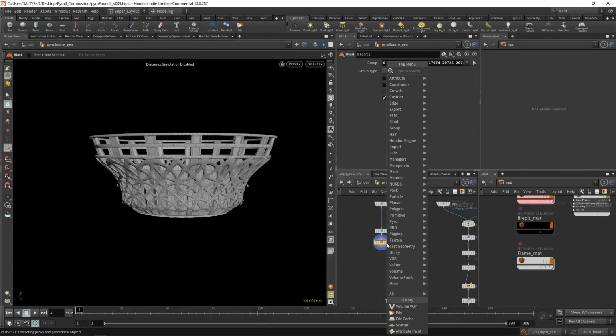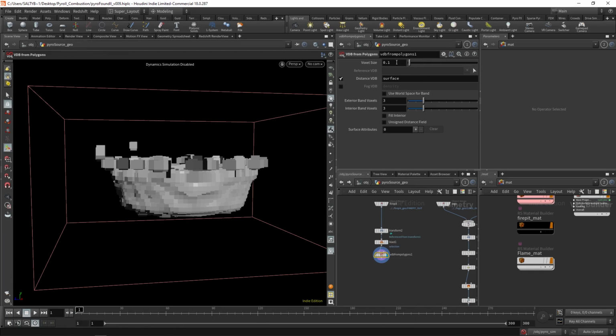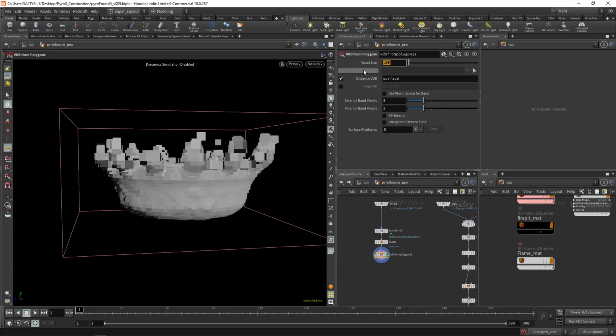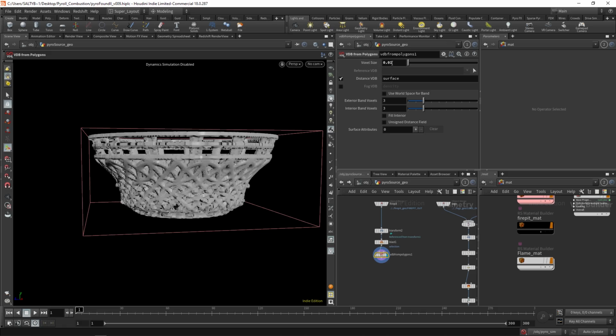Create a VDB from Polygon, and we want to get away with the most coarse resolution possible. So let's try 0.05 and go down from there. If we hold down middle mouse, we can slowly begin bringing this in. 0.01 might be our best bet.